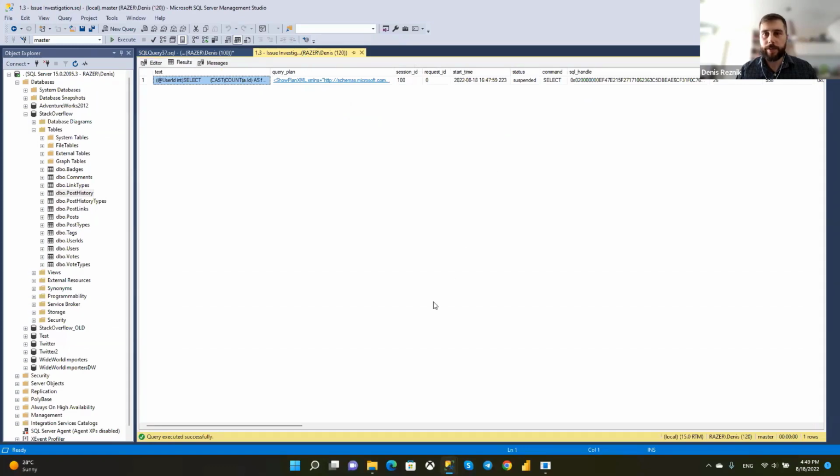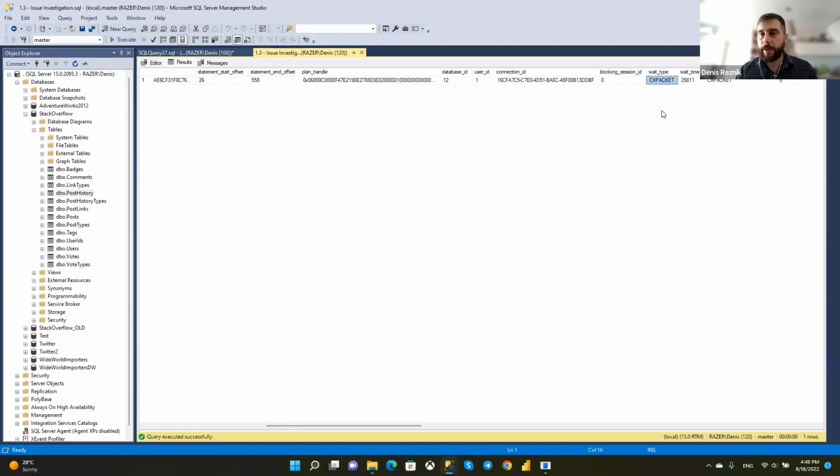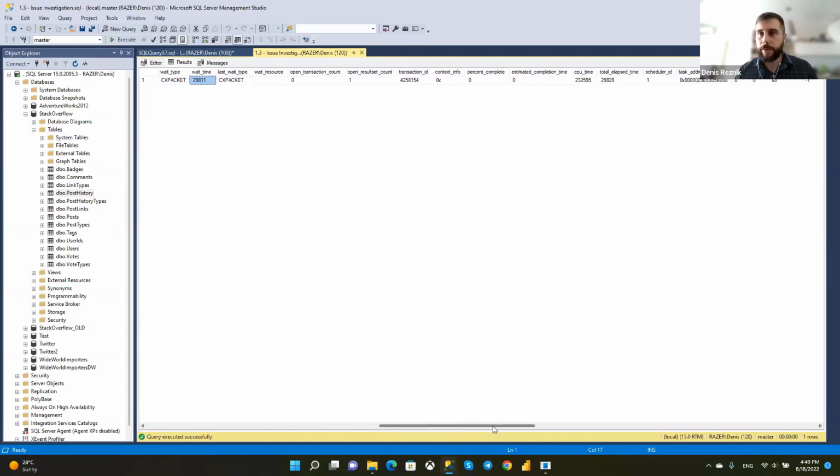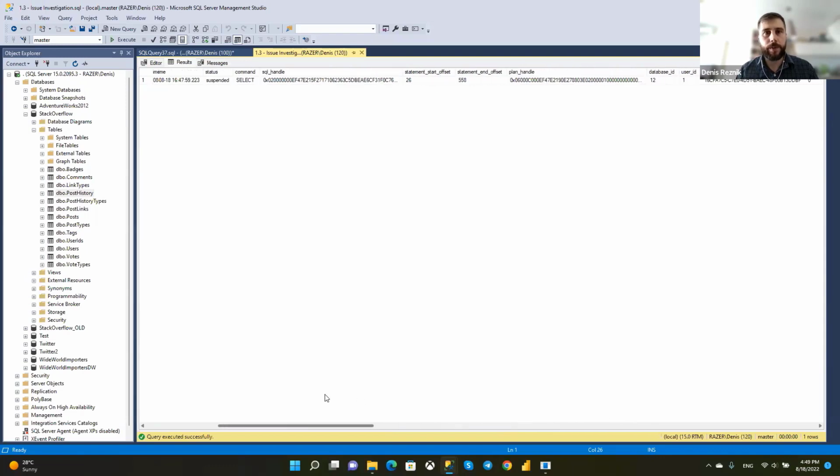Okay, what I see from here, my query is in suspended state, which means that it's waiting for something. Wait type is CXPACKET. For a multi-threaded query, this is fine. Wait time is pretty high, 29 seconds. And where is CPU time? Total elapsed time, duration, is 29 seconds at this point. CPU time is 23 seconds at this point, which means that this query is probably pretty heavy. Let's try to do something with it.